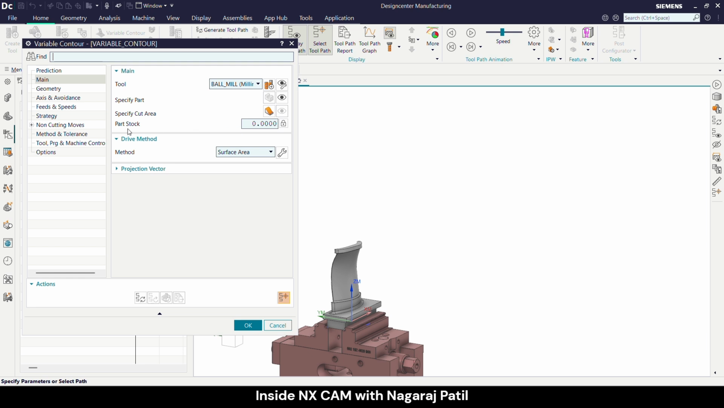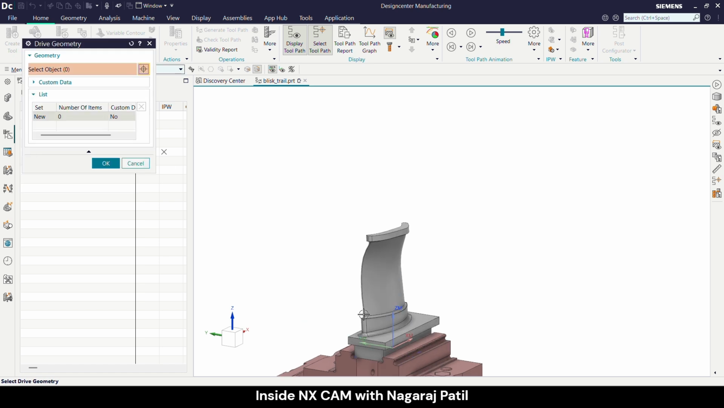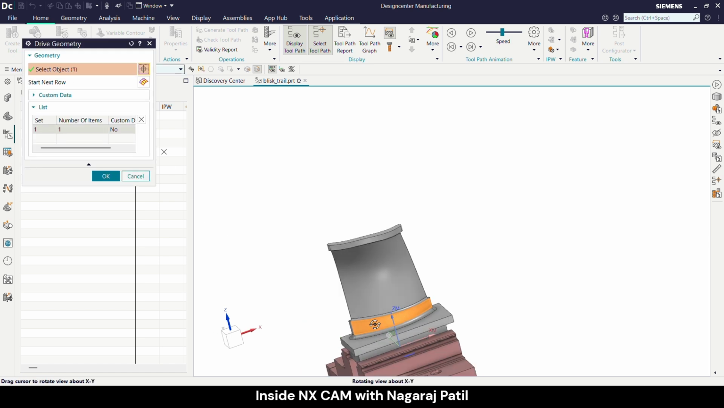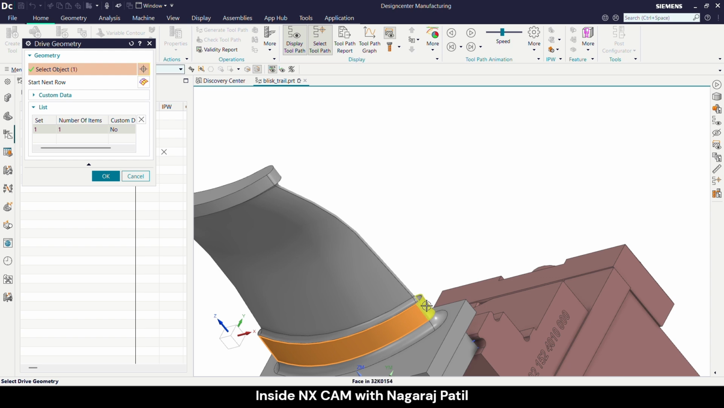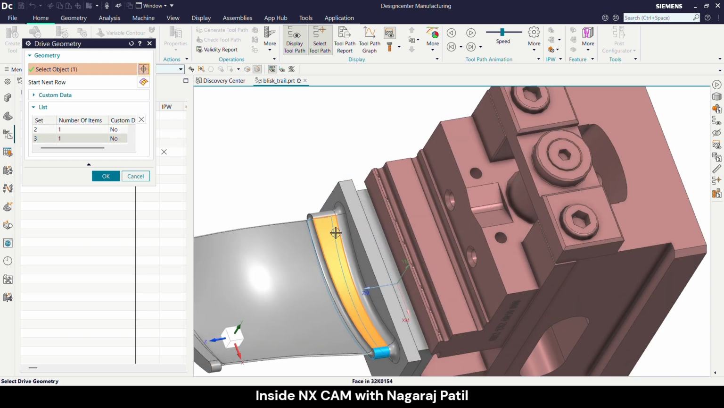In drive method, I will keep surface area, go for edit and specify the drive geometry. Here my drive geometry will be this one. As I said, continuous chain should be there, otherwise it will not get selected. It will give an alarm. So I have selected this area.